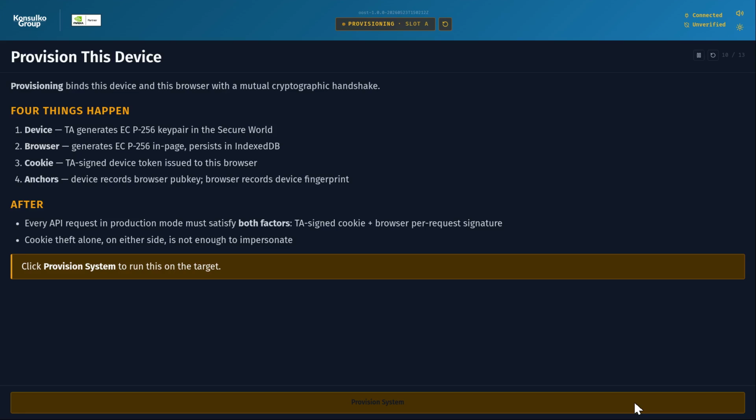Third, the device mints a signed cookie using its trusted application resident key and sets it in this browser. And fourth, both sides record the other's public key. The device stores the browser's public key, and the browser stores the fingerprint of the device's public key. Once we enter production mode, every API request between this browser and this device must satisfy two independent cryptographic factors: a valid cookie signed by the device and a per-request signature from the browser.